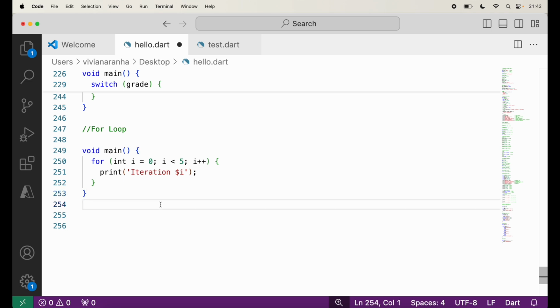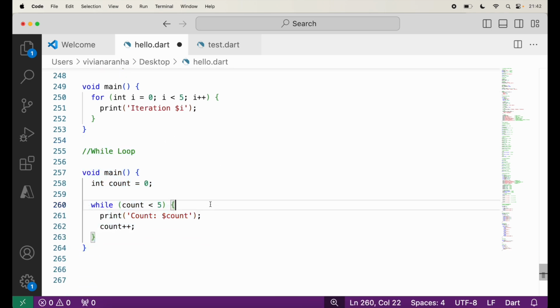The while loop executes a block of code as long as a specified condition is true. So in this particular case, I have count equal to 0. Now, while count is less than 0, when it runs here, it'll check, is the count value less than 0? I mean, less than 5? It is, since it's 0. So it's going to go and print count equal to 0.